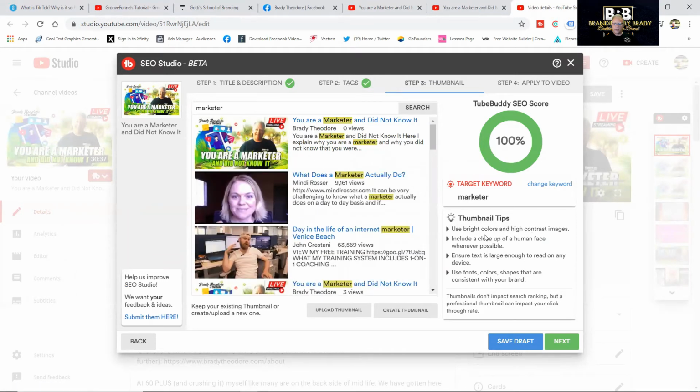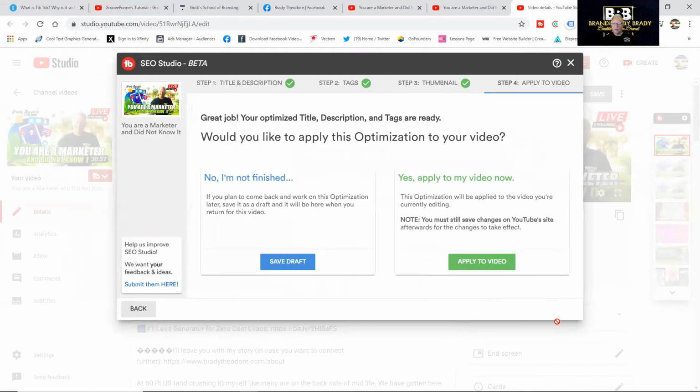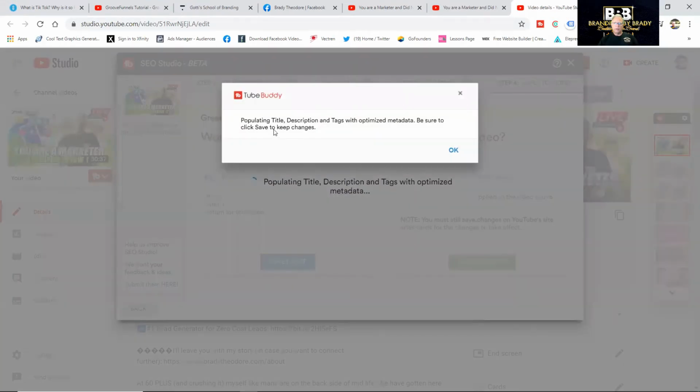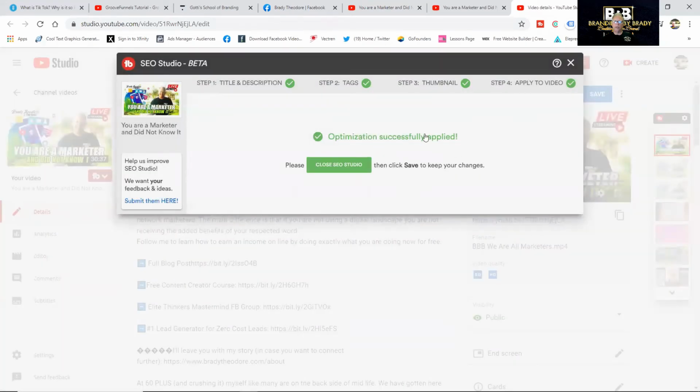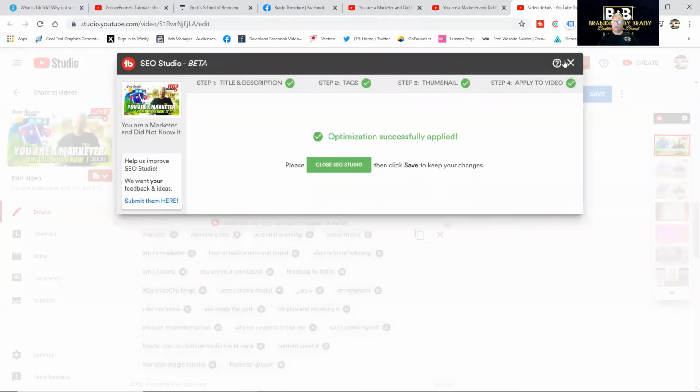Thumbnail tip, use bright colors. I think I've got those, as you see. Ensure text is large enough to read on any device. I believe it is. Use font color shapes that are consistent with your brand. Oh, all of mine's semi-consistent. Go next. I'm not finished. Would you like to apply to your video? Plugin tags, okay, it's going to populate that. Say okay, optimization is successful.